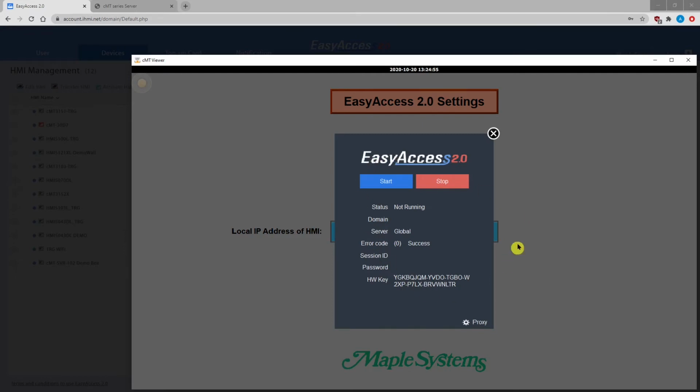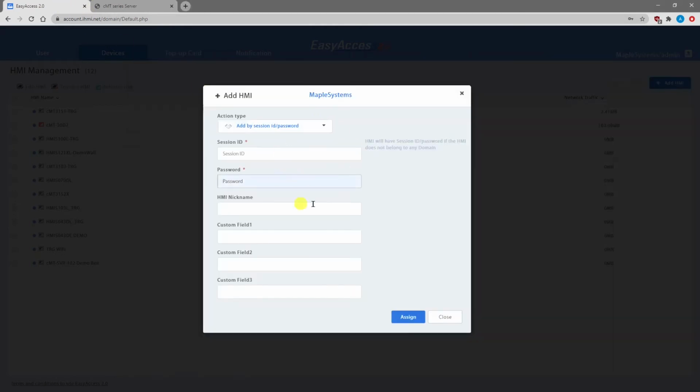This is our settings window, and all we need to do is click Start. That will start the service running on the HMI. The HMI will go out, and assuming the license is activated, it will contact the global VPN servers and generate a session ID and password for us. This is what we'll enter into the form here under session ID and password.